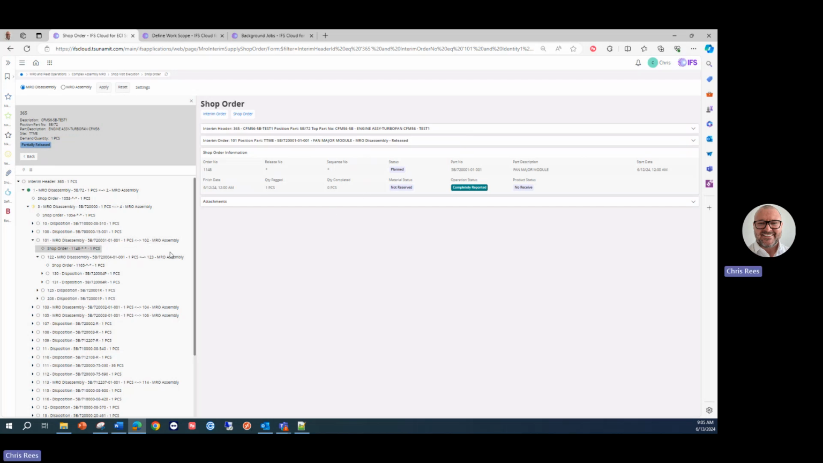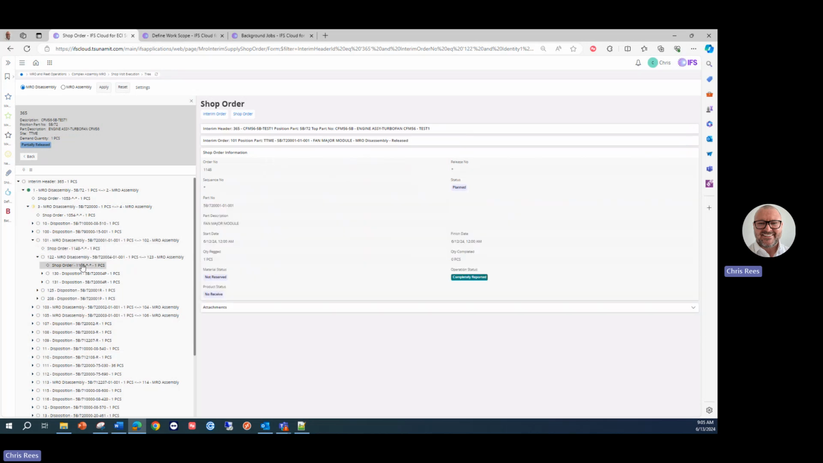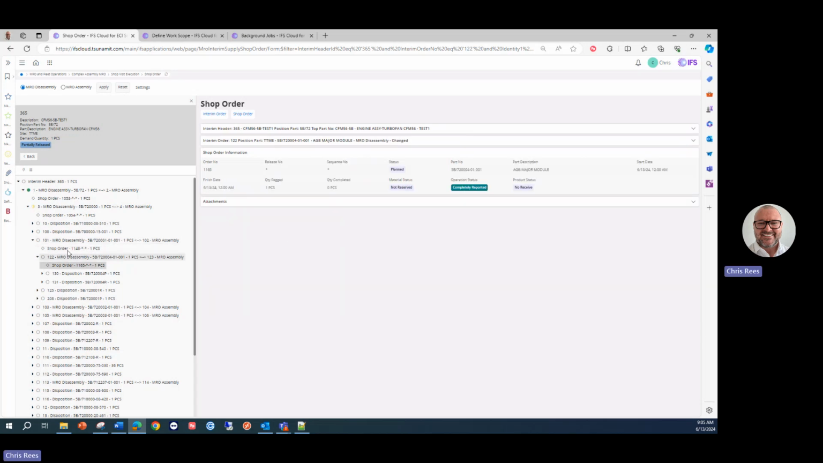You can see this one's completely reported because there aren't any operations connected, and the same for this one as well. But in this particular example, we're going to say that this module here in a defined workscope screen was actually defined as a module minimum workscope, which is why we've only got a handful of dispositions. But I'm now going to say that we've got some inspection findings, and we're going to change the workscope.